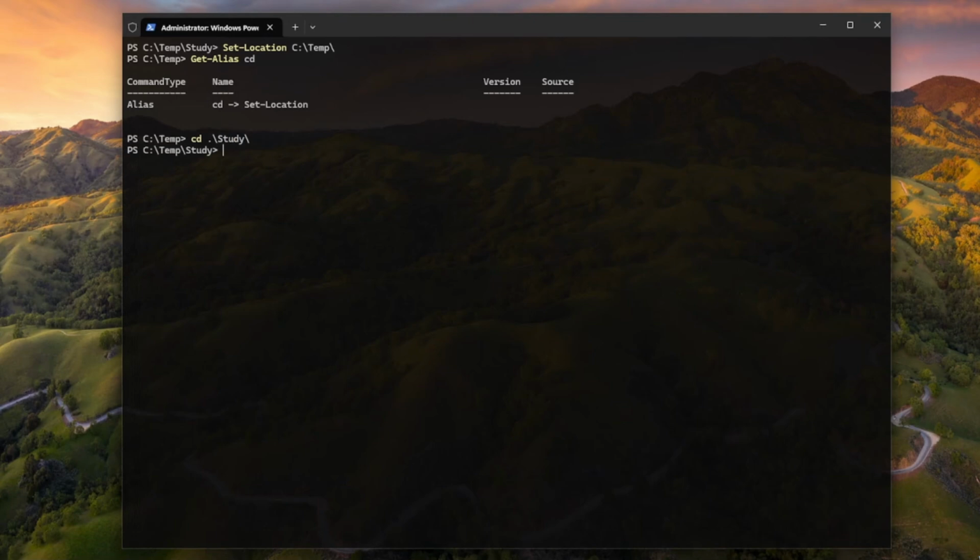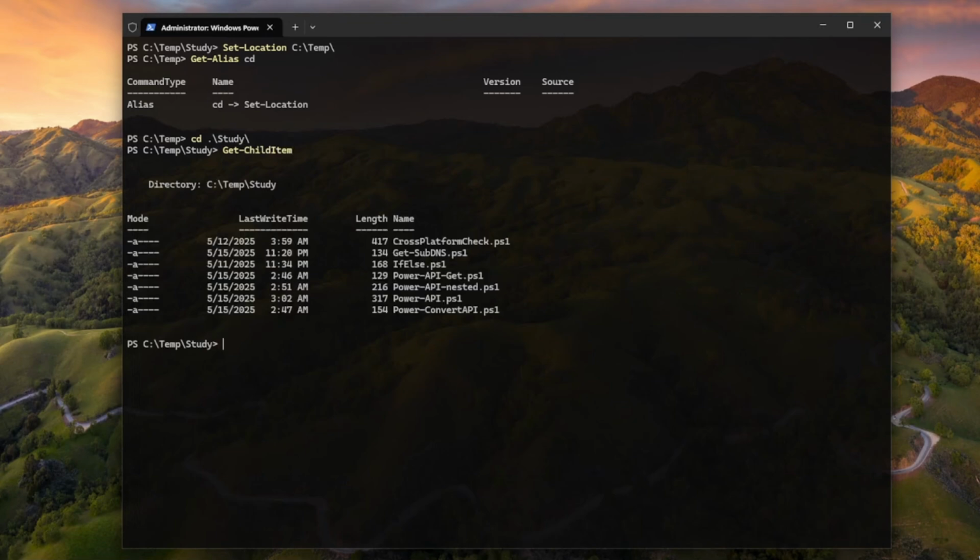Get-ChildItem lists the files and folders in your current directory. Want to type less? Use the aliases ls or dir, they all point to the same command.